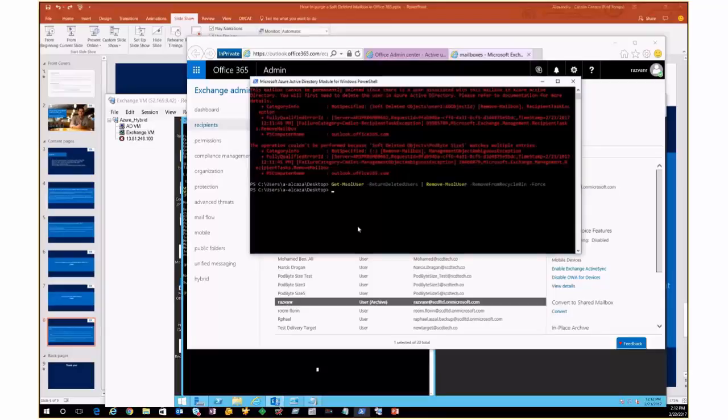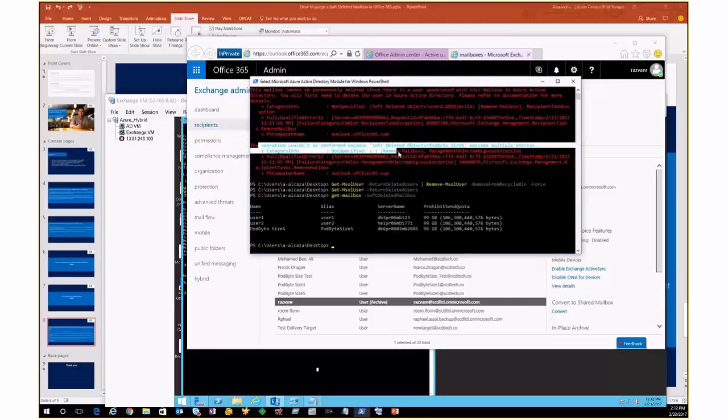Okay, verifying again that we no longer have soft-deleted users. We don't, but their mailboxes are still there. As you can see, the last soft-deleted mailbox is having our first error message, that it matches multiple entries. That is because we still have an active user with an active mailbox that uses the same details. I'm going to try and remove the mailboxes once more.